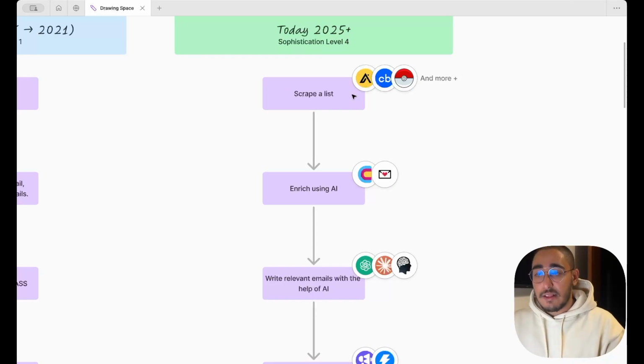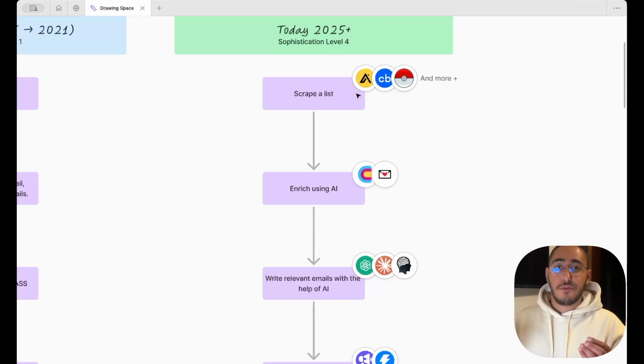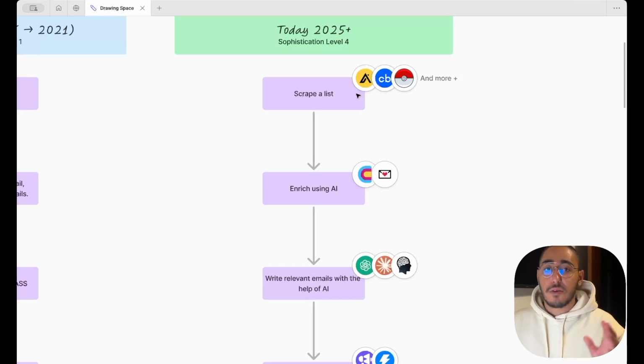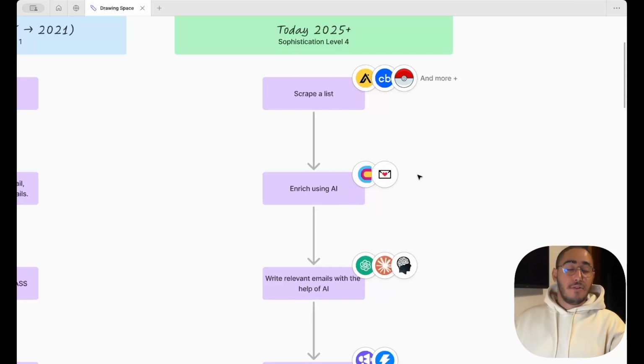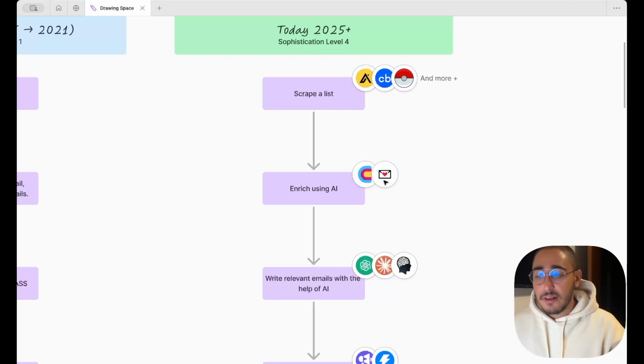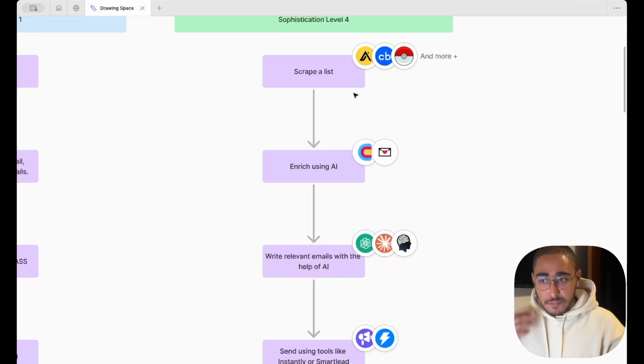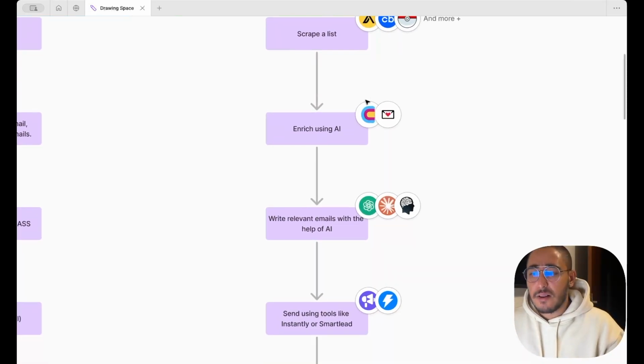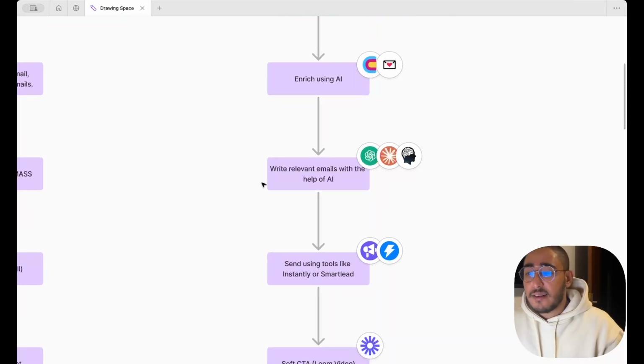So you need to scrape the list from multiple sources and do a waterfall enrichment. That's what we call it nowadays, where we use multiple tools in order to get a really high quality list. And you can use AI or tools like Clay, tools like Find Email to get more of these catch-all emails. And once you have this high quality list, you can write relevant emails with the help of AI.